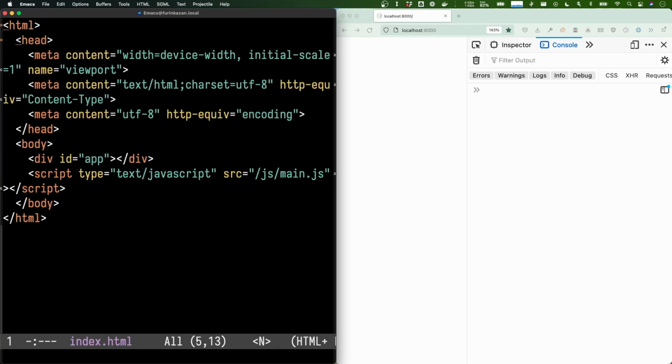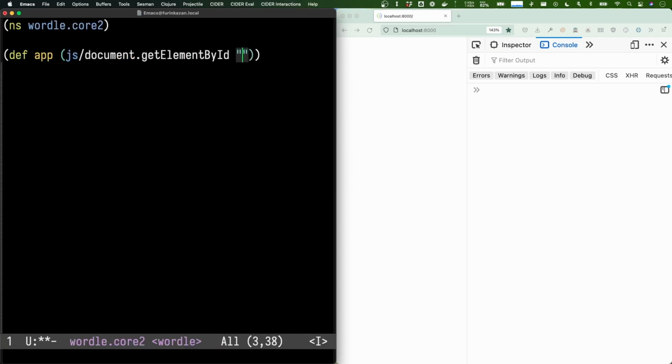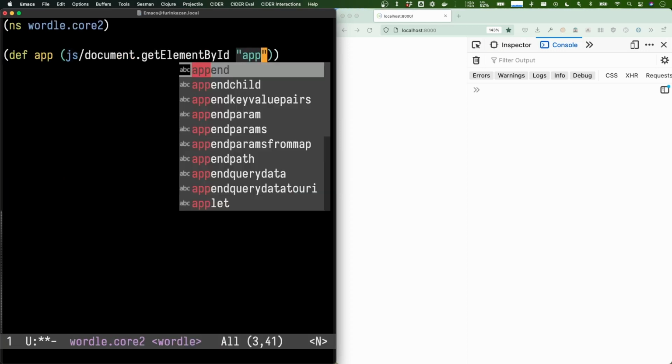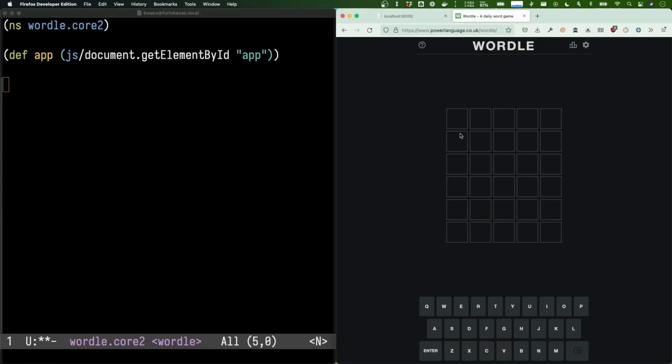Perfect. I have an index.html file here where I have a div ID app. So let's get that. I'm going to use the document.getElementById and evaluate that. Now we want to create this board structure here, which is 30 cells. So let's create the cells first.